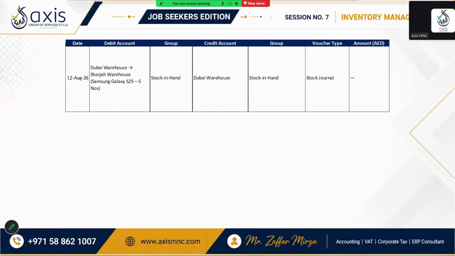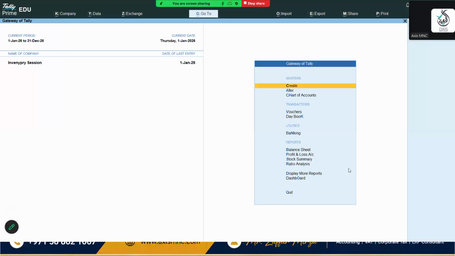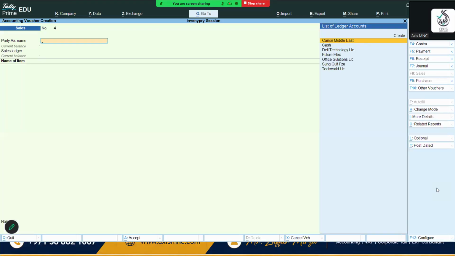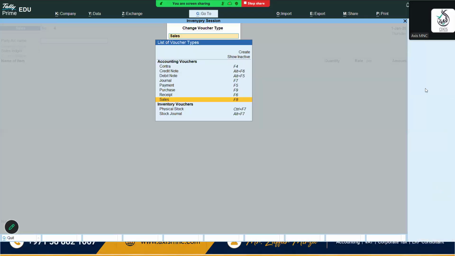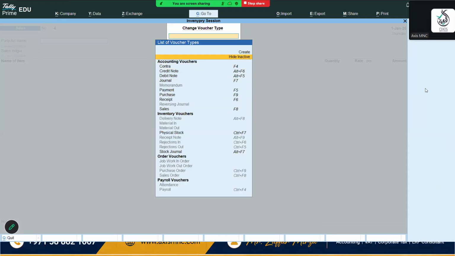So next session also very important. I will show you the stock transfer here. Okay, so stock transfer, debit note and credit note. It is not showing on the screen, right? So what you need to do, you need to go to the other vouchers. Okay, and here you need to select show inactive vouchers. Okay, so here you can see you need to activate the stock journal.